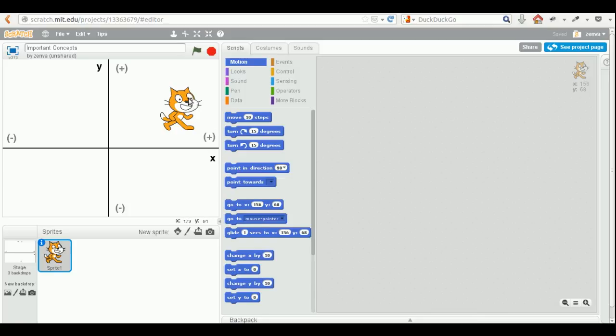What happens if I move him to the lower left? I drag my sprite and I place him on the lower left. Here he's in the negative X coordinates and the negative Y coordinates. It shows his position as X negative 138, Y negative 6.